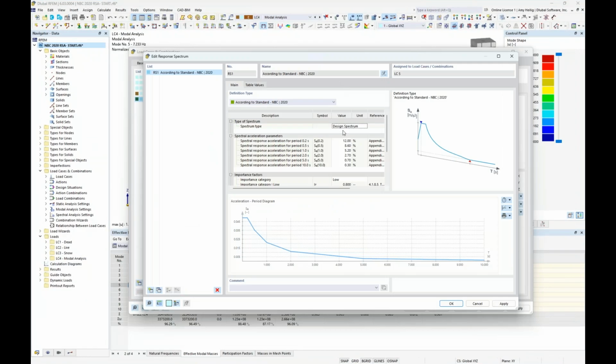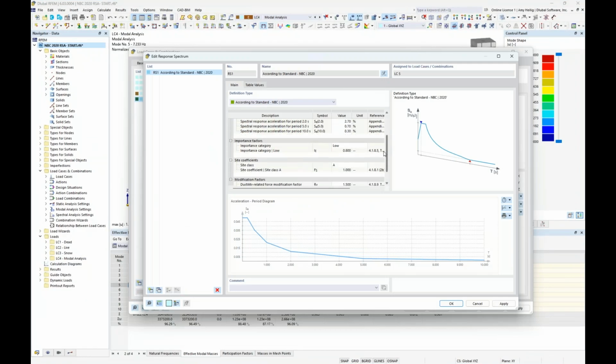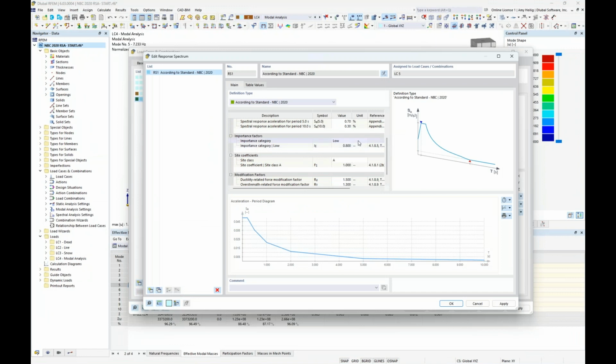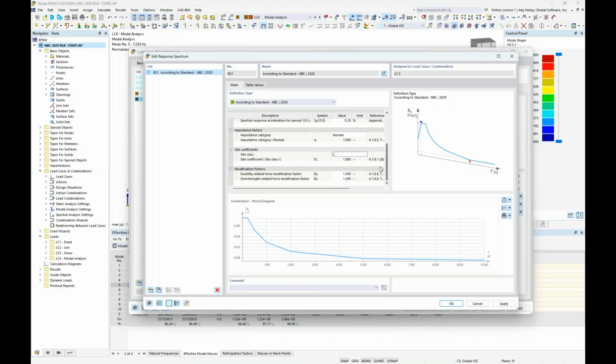Once we have this information, we would of course input it into the table here. We would also set additional factors such as the importance category, which for today we set to normal. We would set the site coefficients such as the site class, and today we'll set this to site class C. Then we also have the ductility related force modification factor, R sub D, and the overstrength related force modification factor, R sub O. Once all of the relevant information is input here, we see the response spectrum diagram automatically created down here at the bottom.